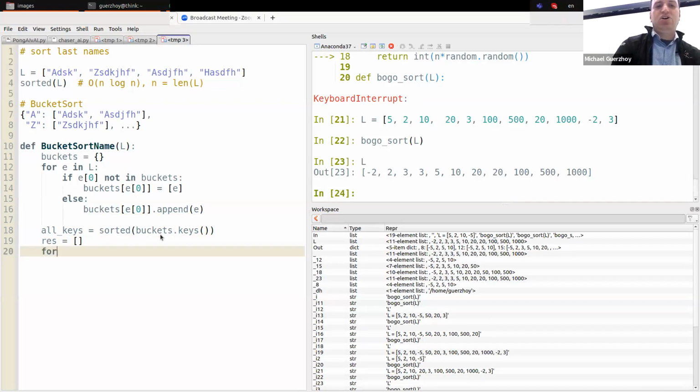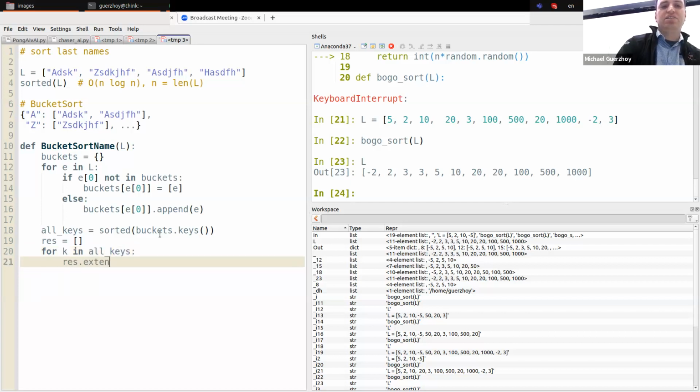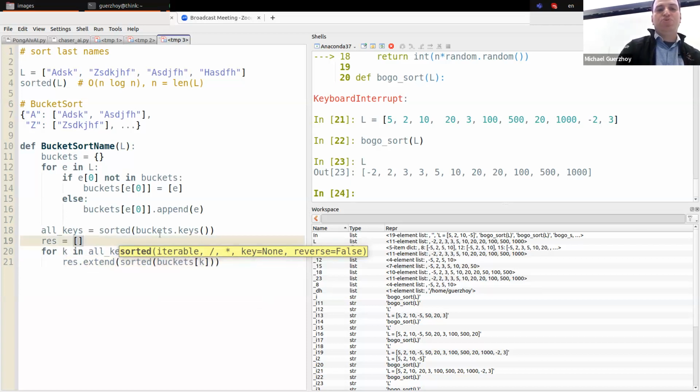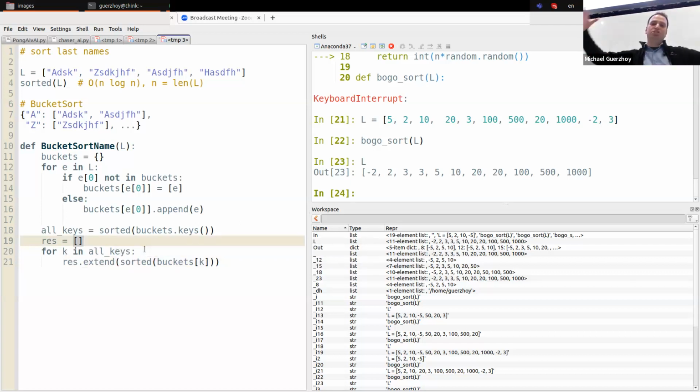And then I'll go through all the keys, so for k in all keys, and I'll extend the result with the sorted version of buckets at k. The reason I go through the keys like this is because I first want to extend the result with everything that starts with A, and then with B, and then with C. I need the keys to be in a particular order.